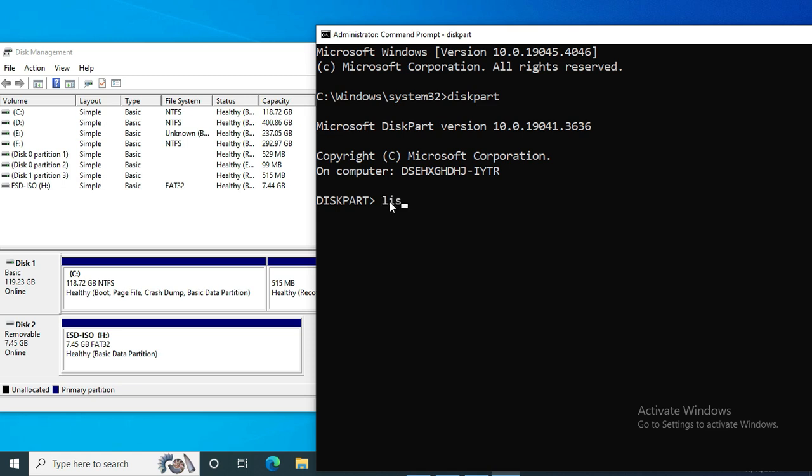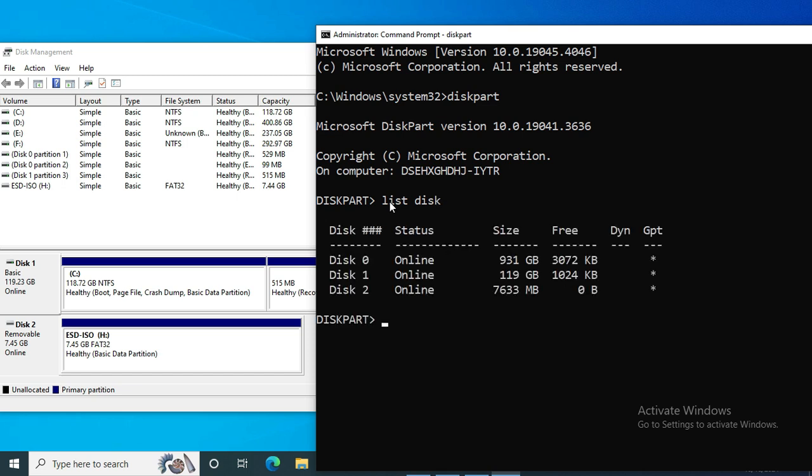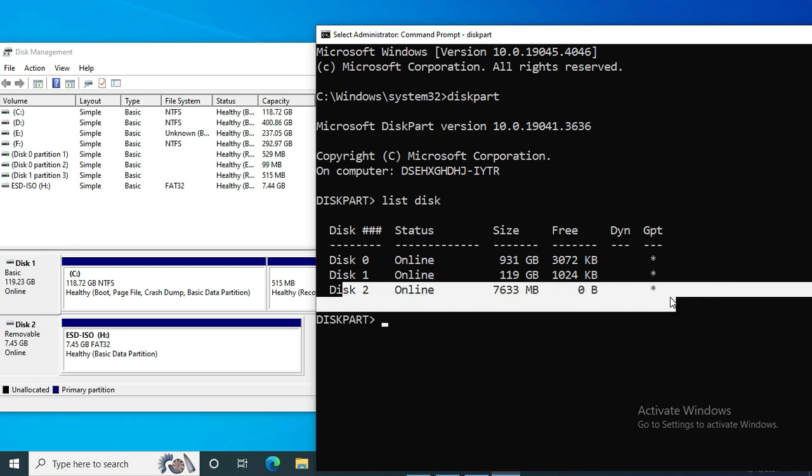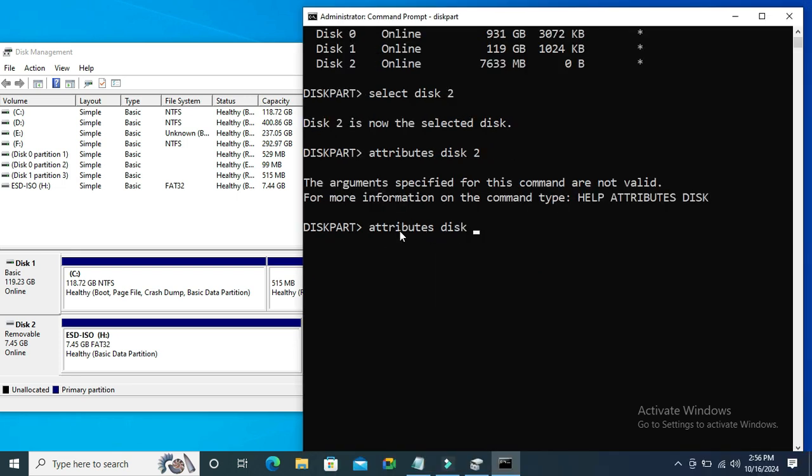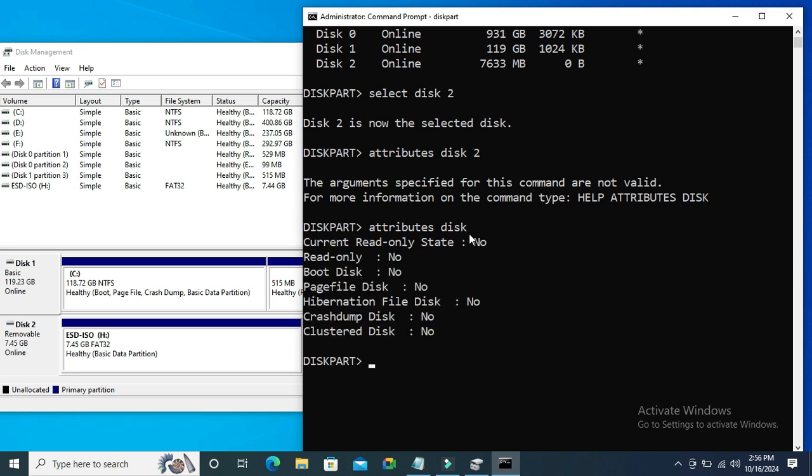Type list disk. Look, this Disk 2 is my USB removable drive, and now type select disk 2. Now Disk 2 is selected, and then type attributes disk and hit enter.